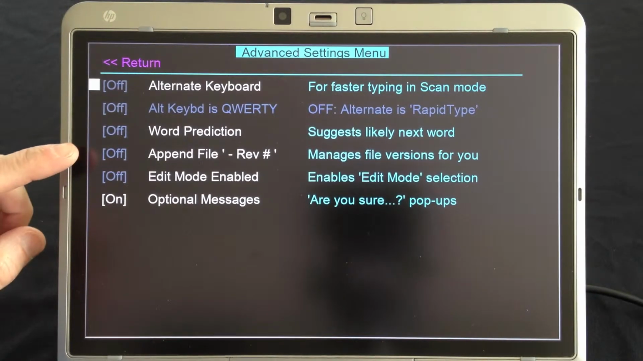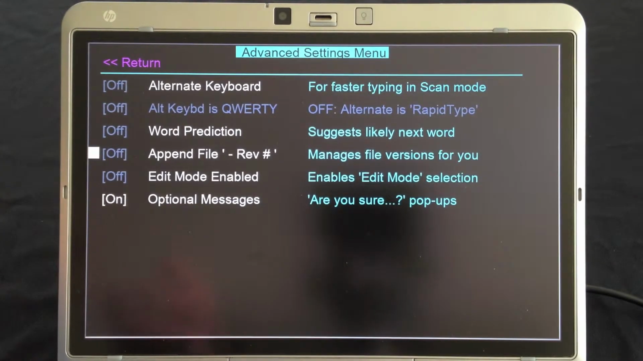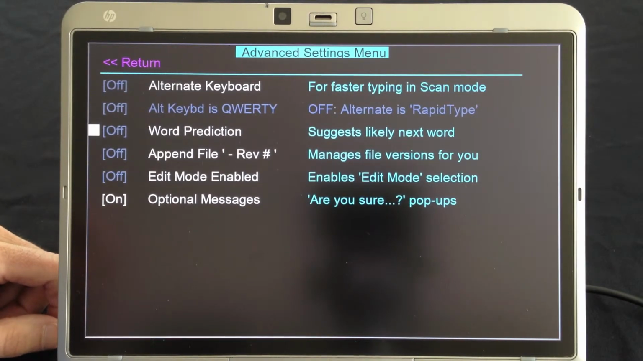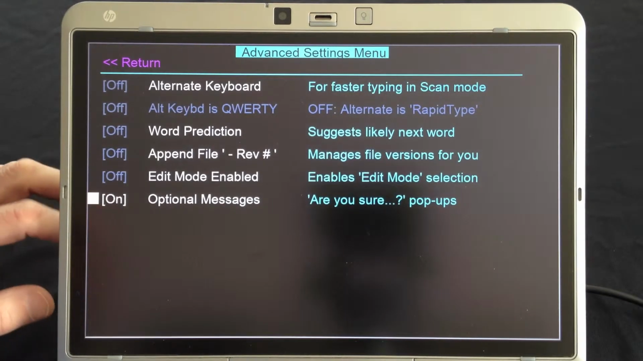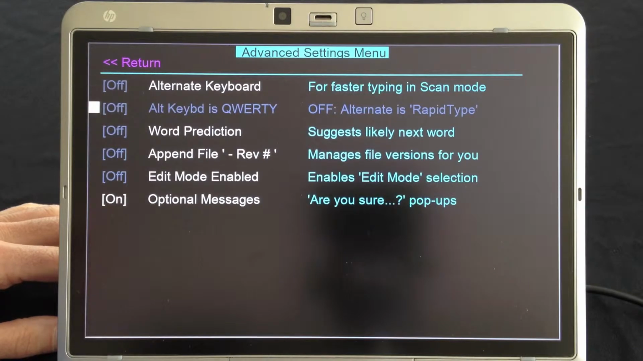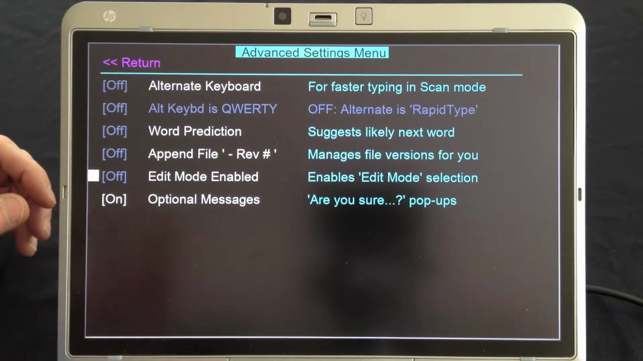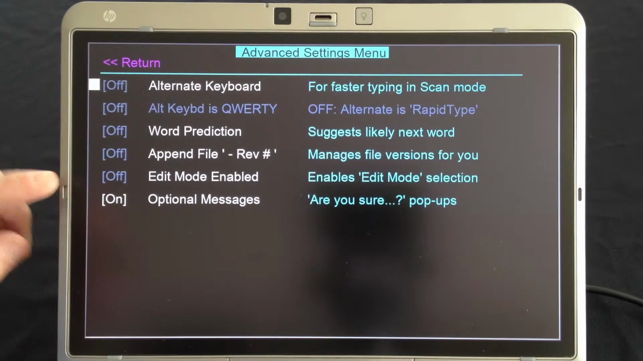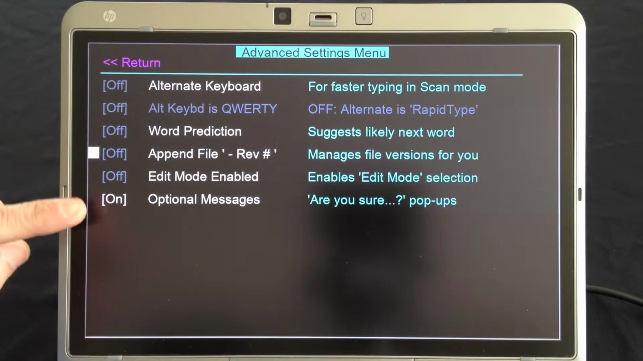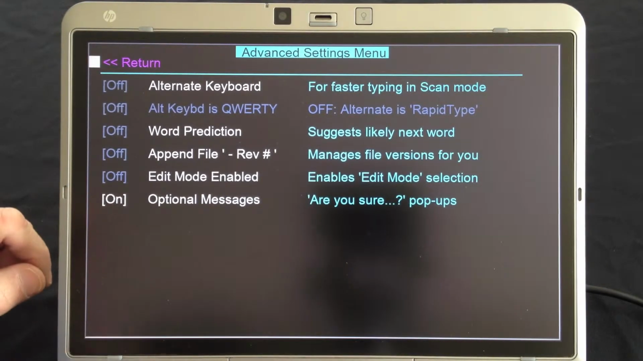Appendix file automatically adds a revision number. So if you're doing a big document and you want to store it as version 1, version 2, version 3, you can have it automatically do that. Edit mode is our full-blown edit mode, which allows you to go in and edit a document. That's really nice to be able to go in and move around in a document and delete text or insert text. So that's good. Optional messages, the Are You Sure pop-ups.